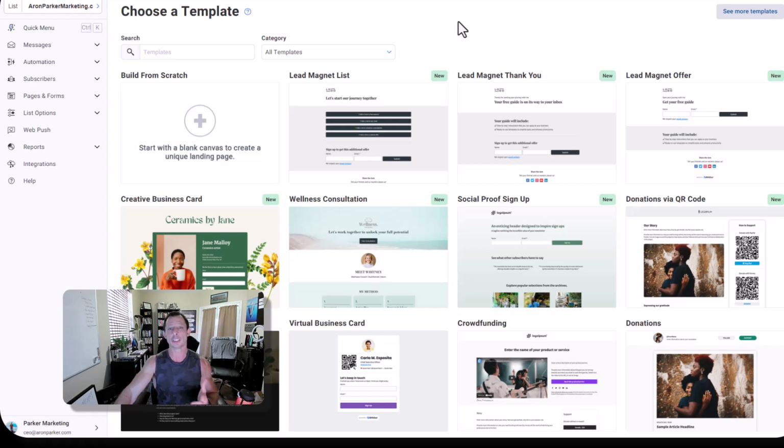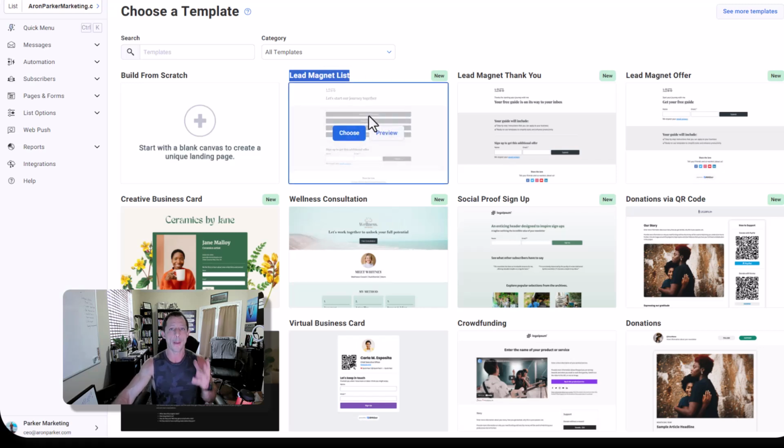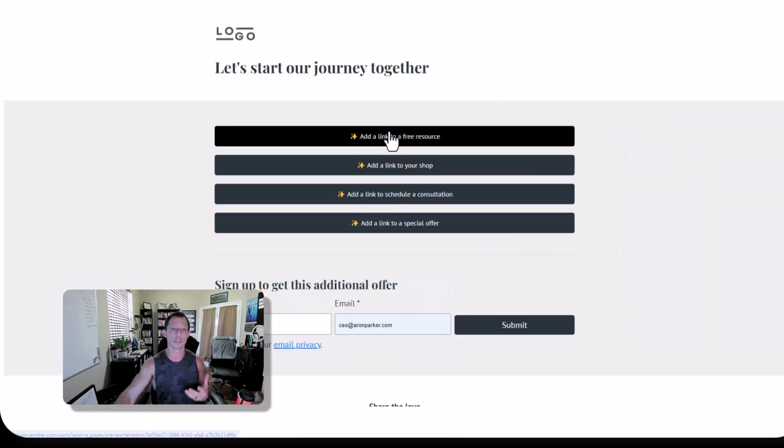page. Now you can see each one of these has a little bit of a description to tell you what the page is. You can see lead magnet list. This would be a great basic page to just grow your email list. So let's click on preview and see what it looks like.